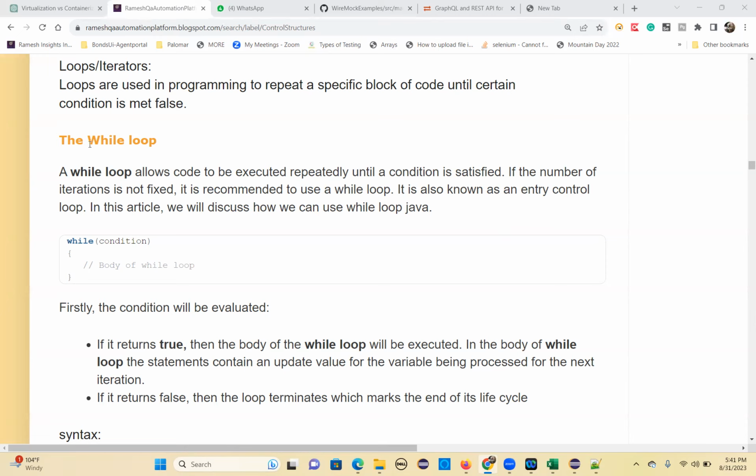So let's discuss the while loop. What is a while loop? What is the structure of a while loop? And how do the while loop iterations work? I'll show you one by one. The while loop is another widely used loop after the for loop. The block of code will be executed repeatedly until your condition is satisfied. If the number of iterations is not fixed and you only know the condition, it is better to use a while loop. It is also known as an entry control loop.